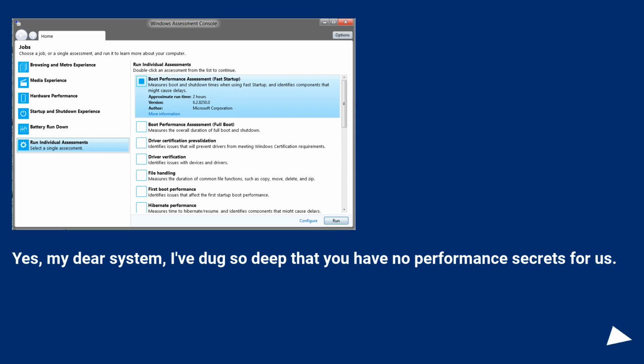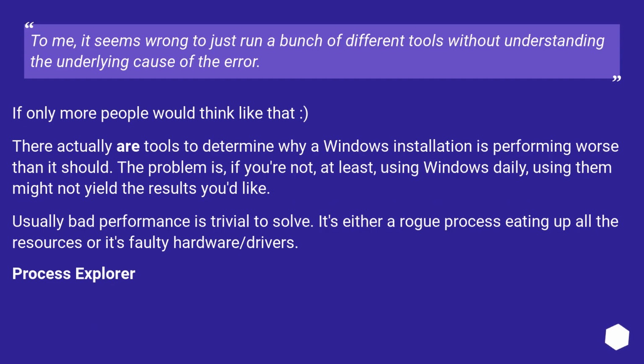Yes, my dear system, I've dug so deep that you have no performance secrets for us. To me, it seems wrong to just run a bunch of different tools without understanding the underlying cause of the error. If only more people would think like that. There actually are tools to determine why a Windows installation is performing worse than it should. The problem is, if you're not at least using Windows daily, using them might not yield the results you'd like.